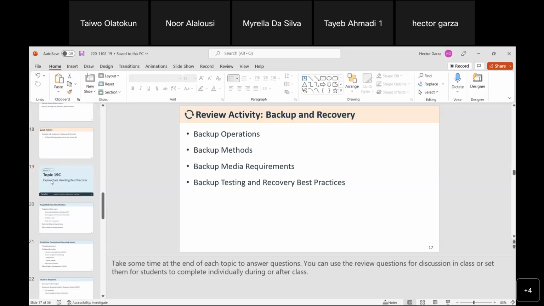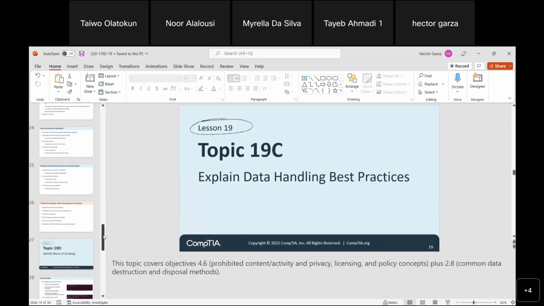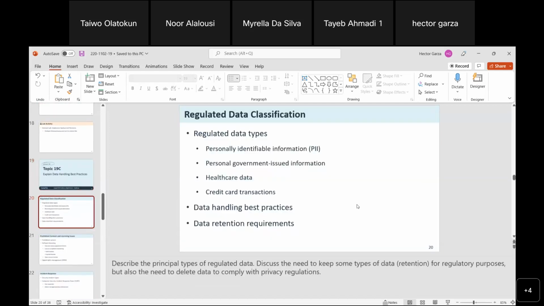All right, let's look at topic C now. Okay, topic C here, they have a regulated data classification. Here is talk about data types.